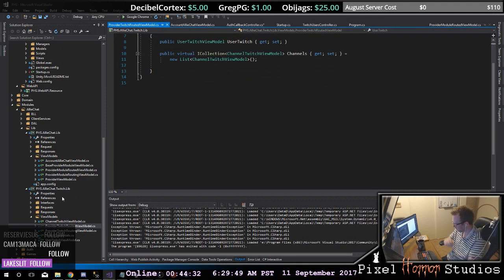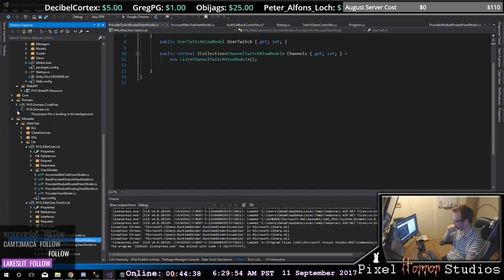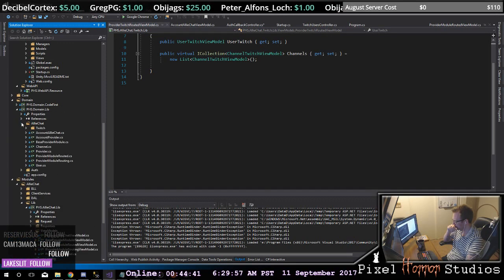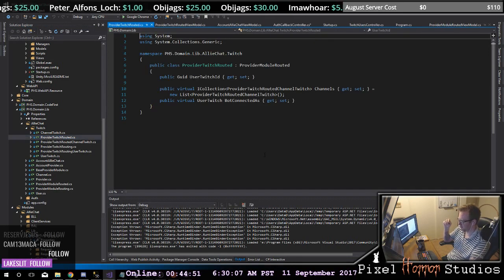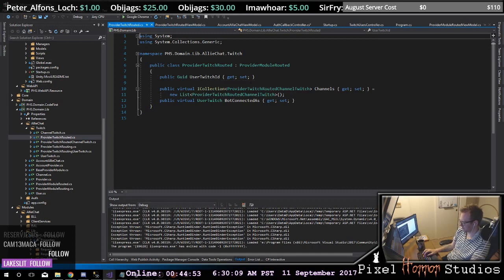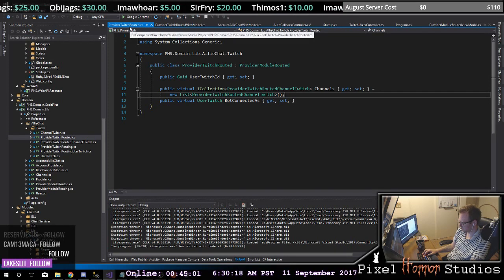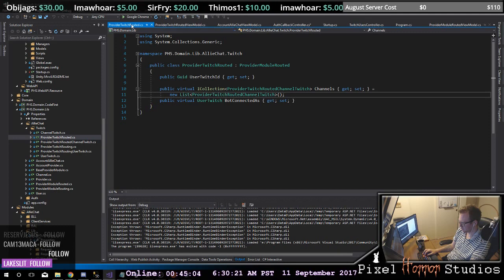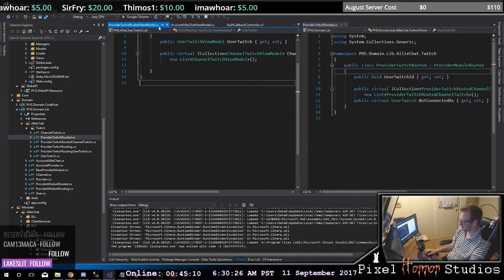Okay, so when I look down here at my model, which is in my domain, Ali Chat, and we look here at my provider Twitch routed, you can see that we currently get one user Twitch ID here, which is a bot connected as. Okay, this will work just fine. So this is what I wanted.